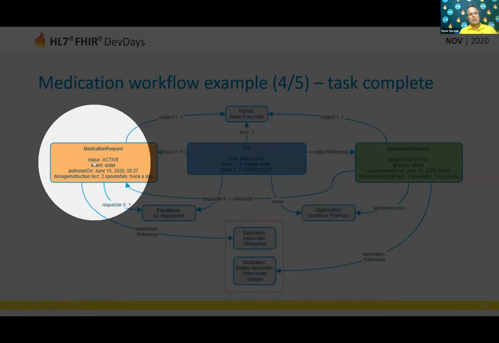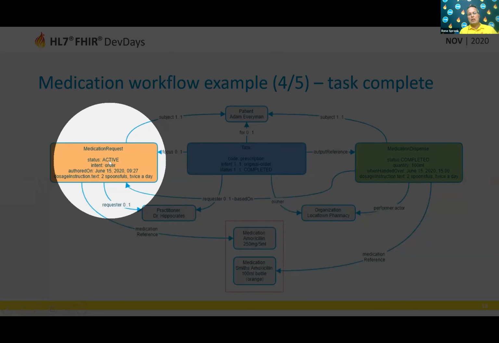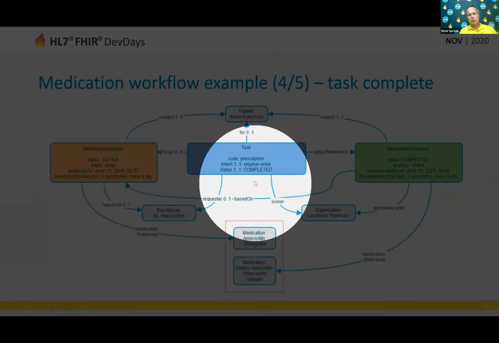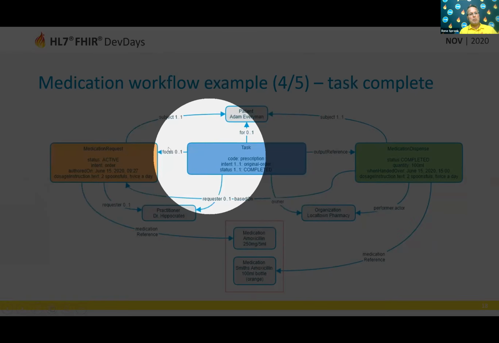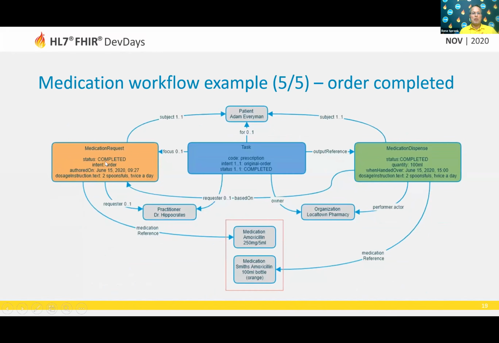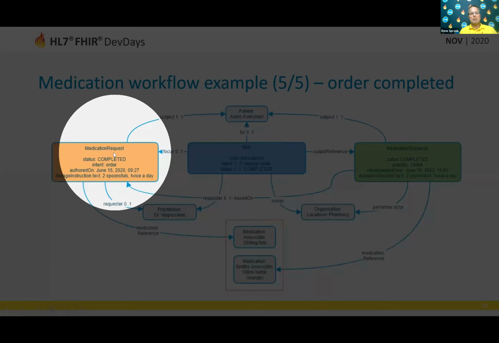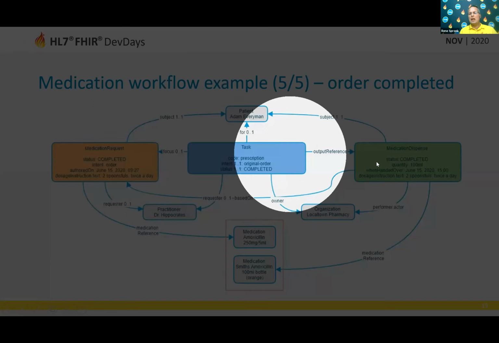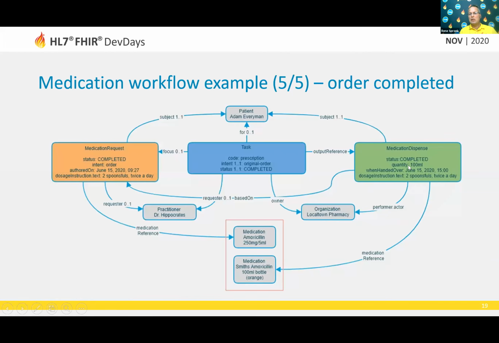But here on the left-hand side, which is the resource that can only be modified by the system that created the prescription, the status is still active. Right? So at some point in time, this system is going to look at the task and go like, ooh, it's completed. So that means that the status of my medication request can now also be modified to complete it. Okay, so now our prescription has been done and we have a completed dispense.